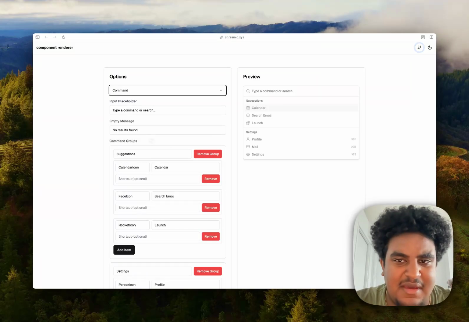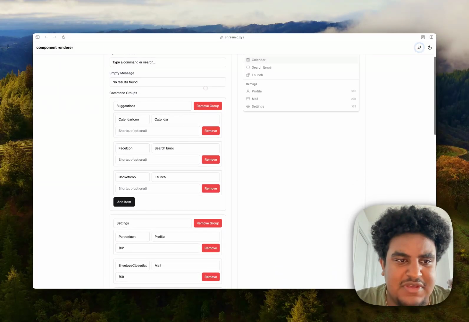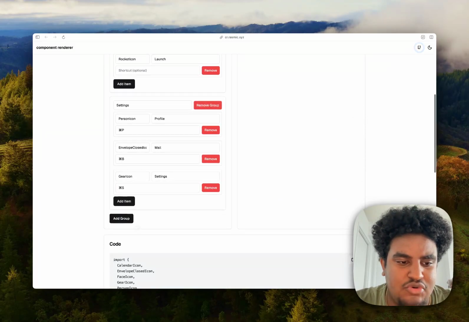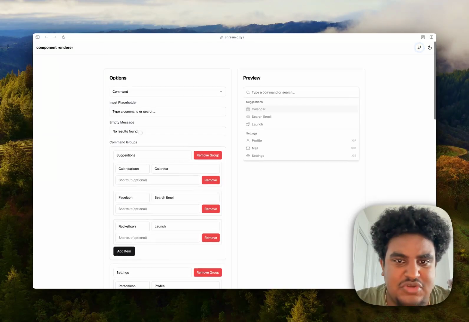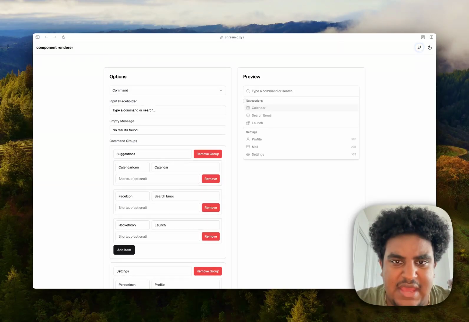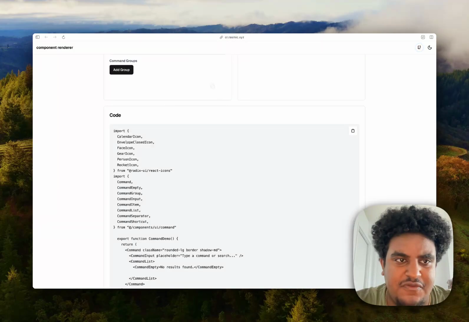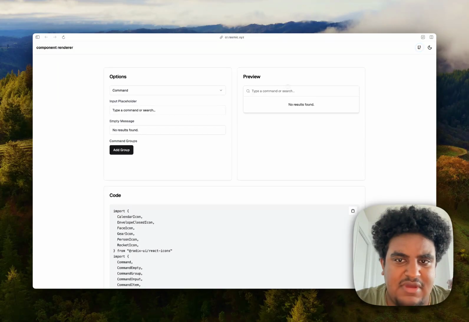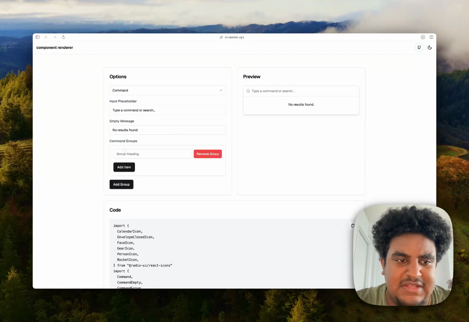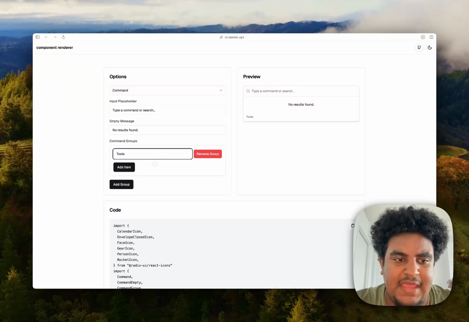Now let's look at maybe command, because this one's interesting. So with command, you can add groups and you can add items. So a group is basically, you see how suggestion is here, and suggestion contains calendar, search emoji, and launch. Suggestion is a group and calendar is an item. So let me remove everything, and now you have an empty command. Let's add a group. Let's call this tools, and let's add an item.